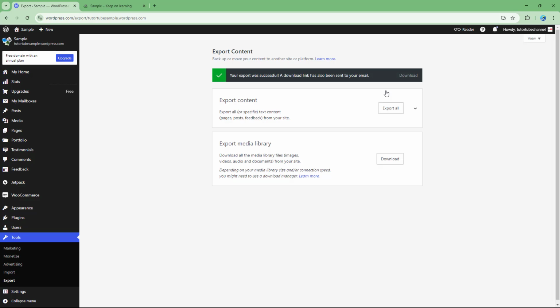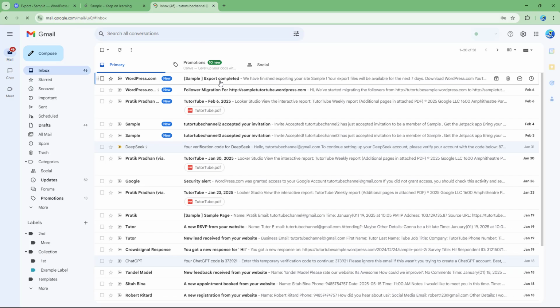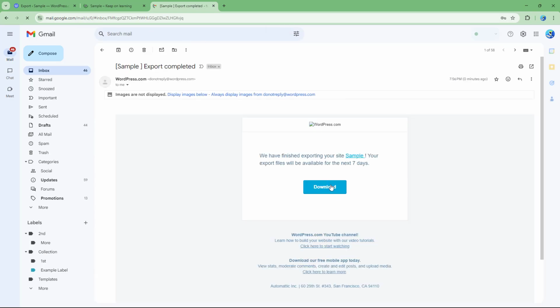And then once I go ahead and do that, it says your export was successful and a download link has been sent to your email. So let's just go ahead on to my email right now. And over here, you can see that this is the download link. So now it says it'll be available for the next 7 days. So let's just go ahead and download it out right here.